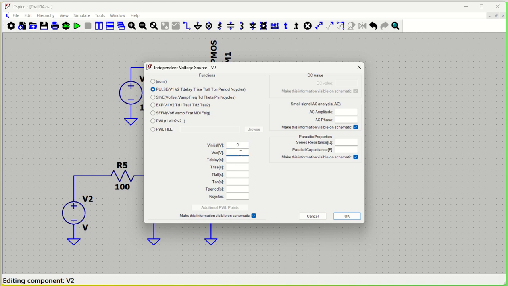Then V on will be, let us say, 3.3 volt or 5 volt, whatever you want you can keep, no problem. Generally all the microcontrollers are 3.3 volt sources, so it will be 3.3. Time delay we'll keep 0. Let us say time rise I'll just keep 1 microsecond, time fall I'll keep 1 microsecond, and on time I'll keep, let's say, 10 millisecond. Okay.